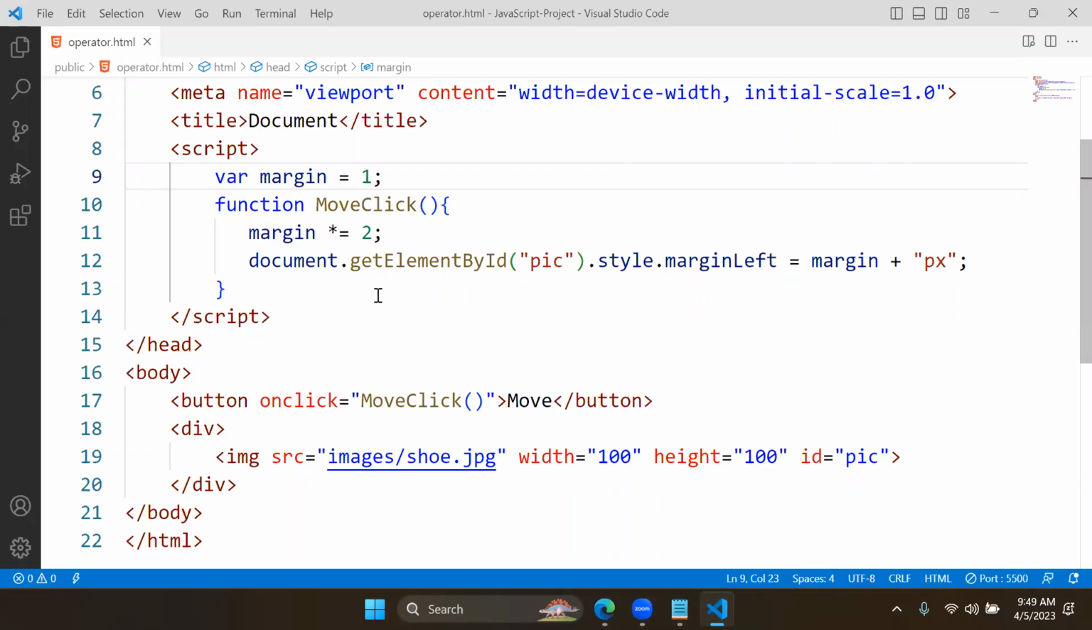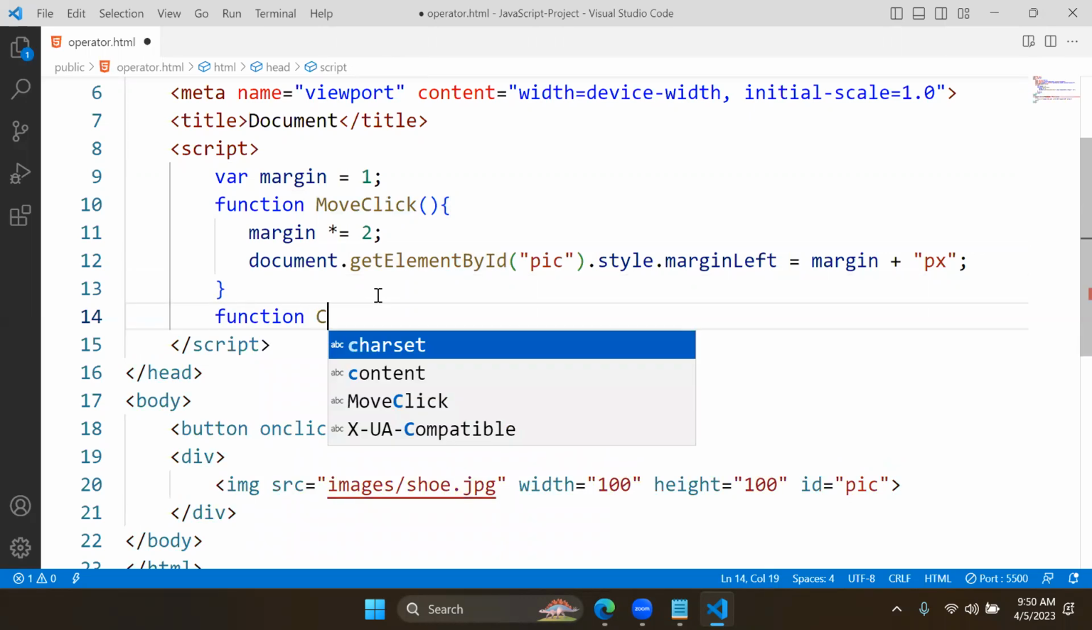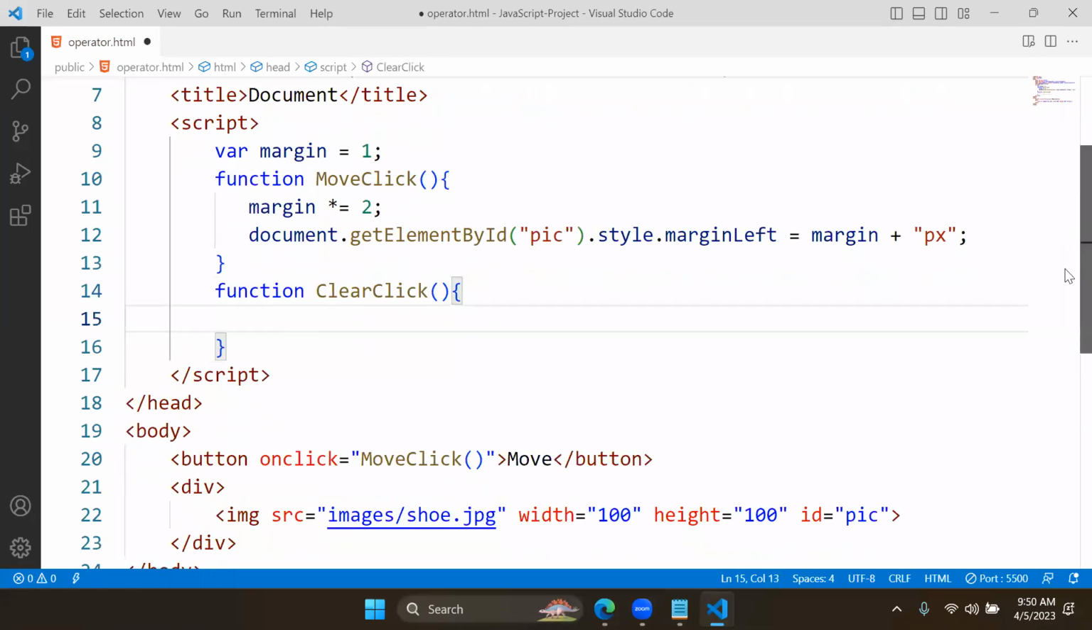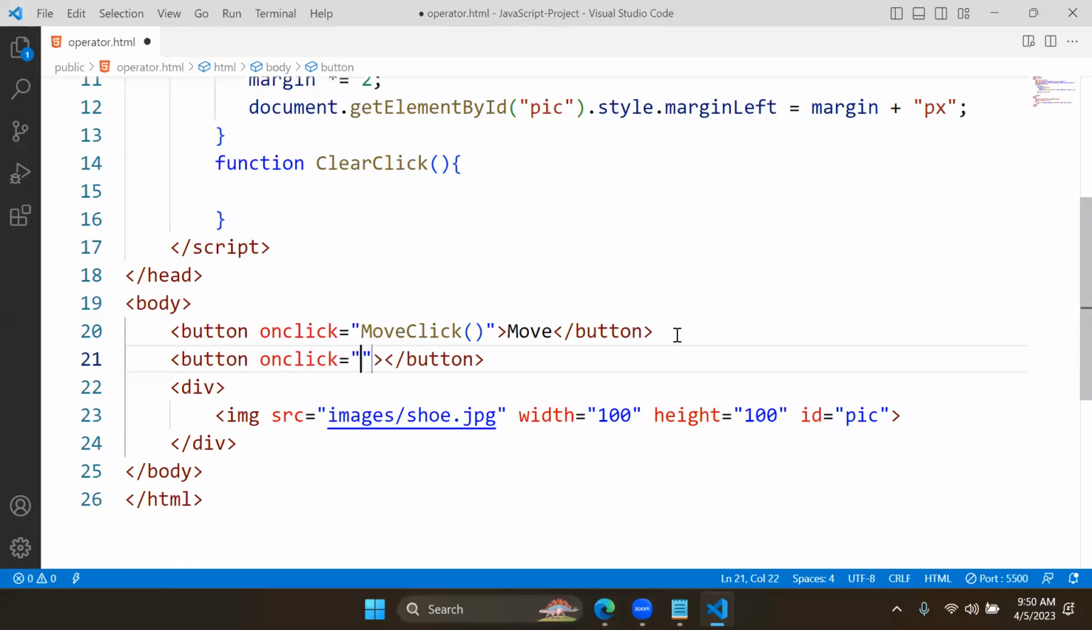Now, if you want only add and assign, a small quantity it will move. More quantity it should move: multiply and assign. Multiply and assign. For example, now, suppose I am just using another function, that means a clear click. Okay. Now what should happen? I am giving another button. So on click, clearClick. I'm using clearClick and I say clear.